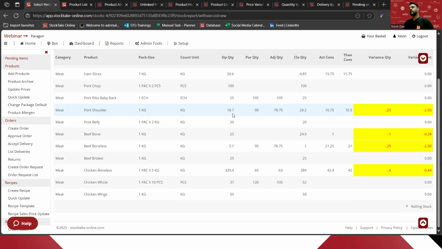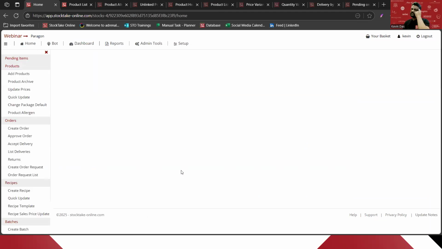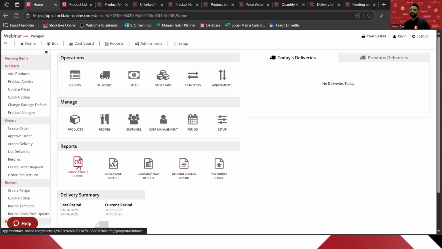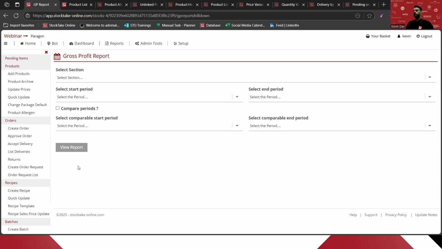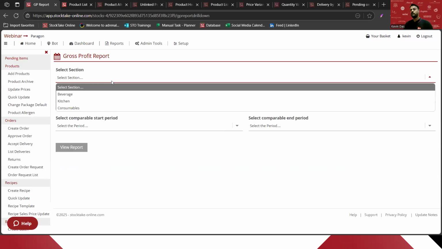So this is primarily what the consumption report is about. I'll go into a little detail when we come into the reporting section here, specifically for the consumption report. But moving forward from here, let's go to the next report, which is the gross profit report. Now, the gross profit report and the consumption report are very similar reports. There are a couple of differences.